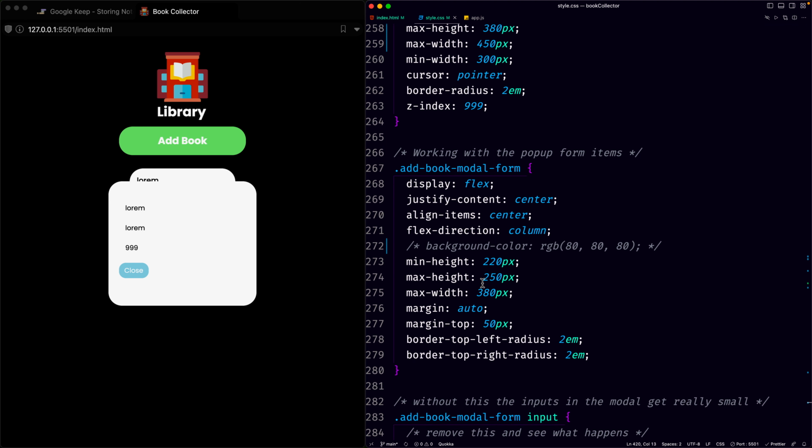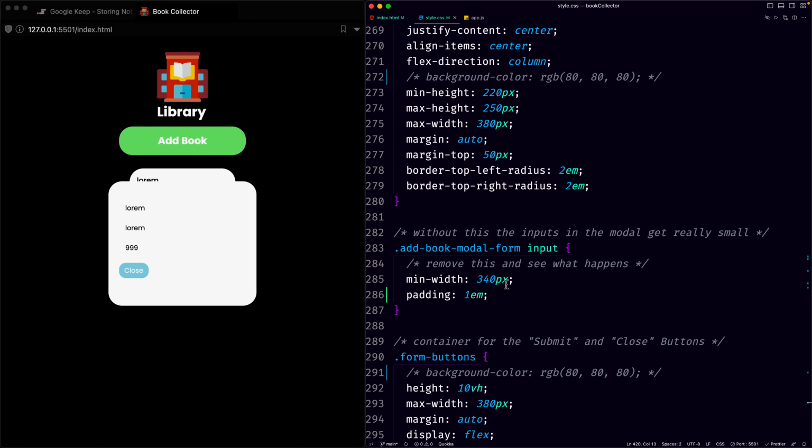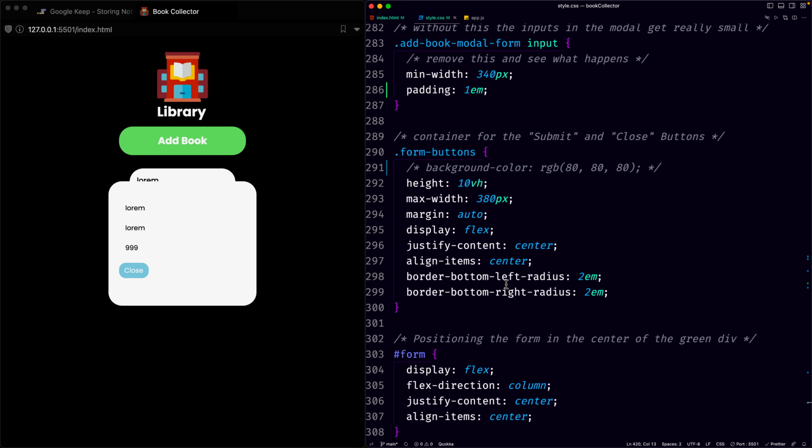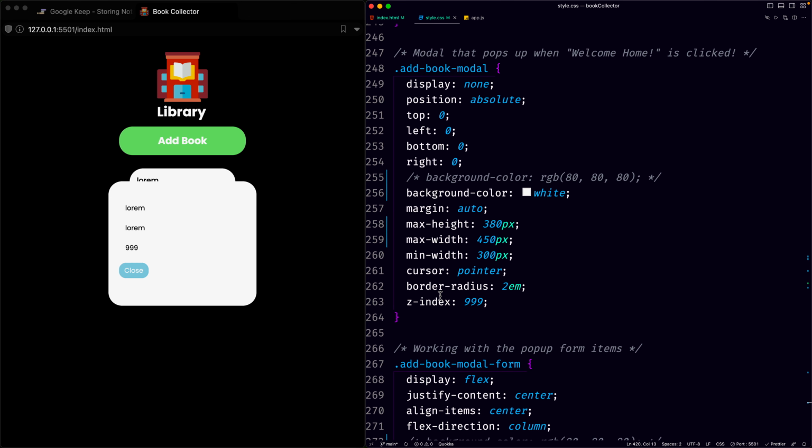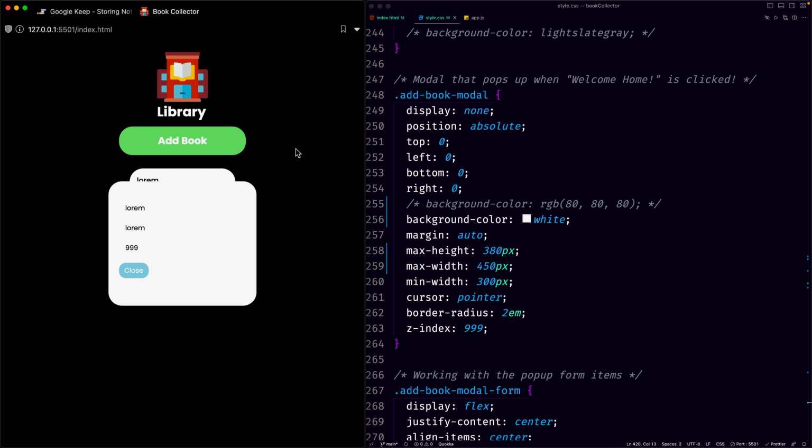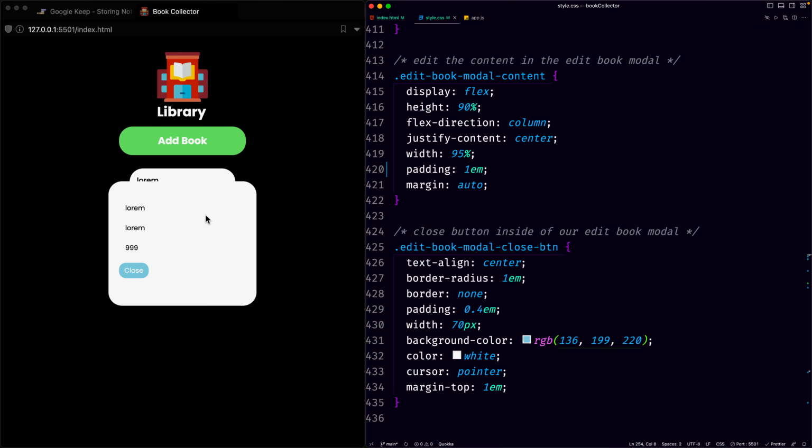Working with pop-ups. So border radius, of course. No, that's the form. That's the form items. Those are the forms. Where's the biggest div? I think it's this one right here. Yeah, it's this one right here. So, oh, I don't even have a padding on there. Whatever. We'll just make the padding a little bit smaller.